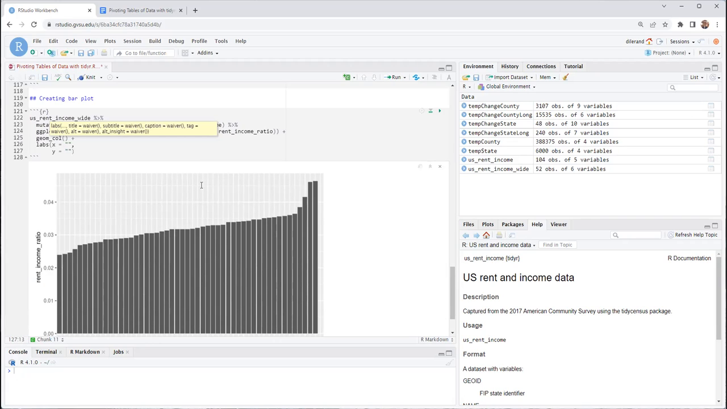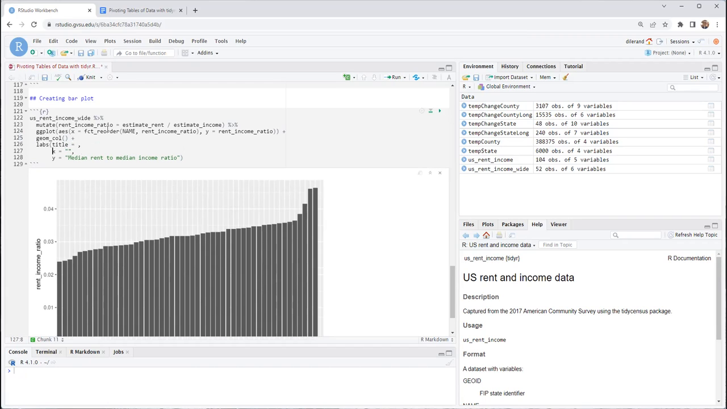Y is the rent to income ratio. And notice that there's no units on this ratio because the dollars for rent and the dollars for income cancel each other out. And these were actually the median rent to median income ratio, if we want to be precise. Okay. The title.